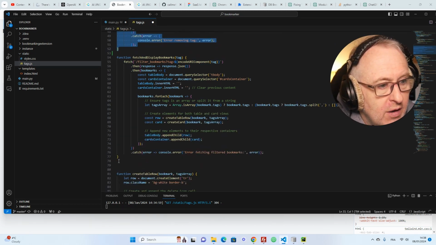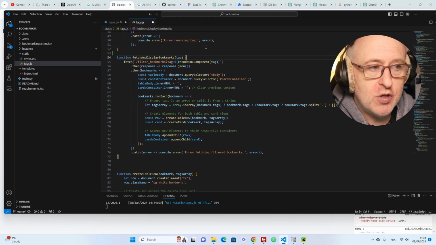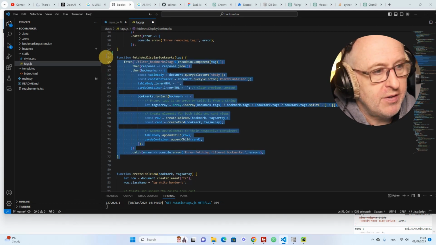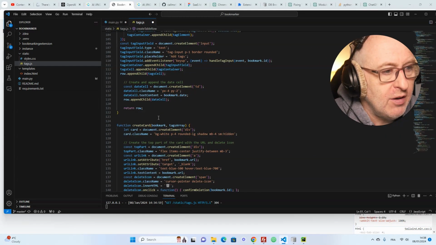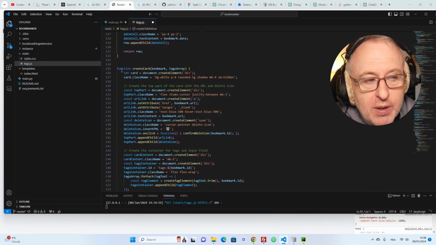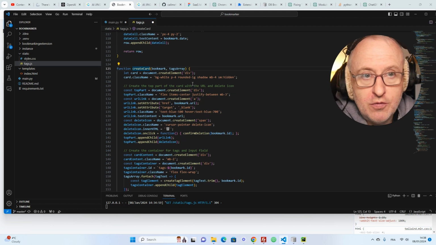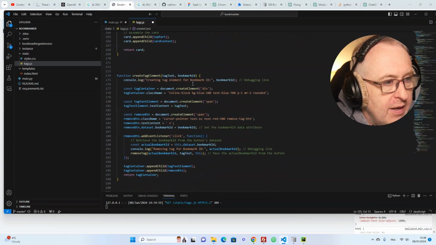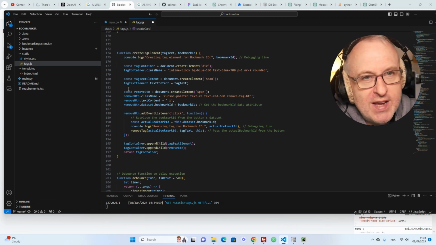Then we have here a function to fetch and display the bookmarks, which we call when we perform a search. So if we search by a tag, we will call this function here. A function to create a table row, and another function here to create a card. Those two functions are called either on desktop or on mobile to display the table on desktop or the card view on mobile.